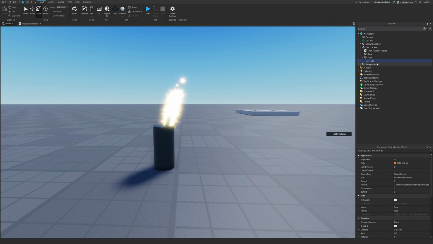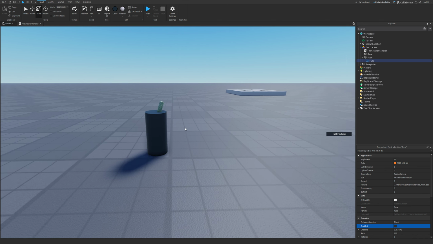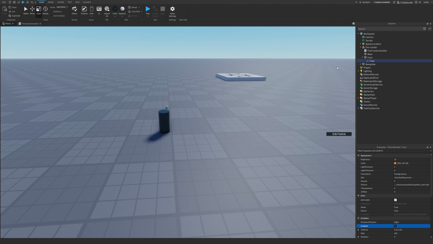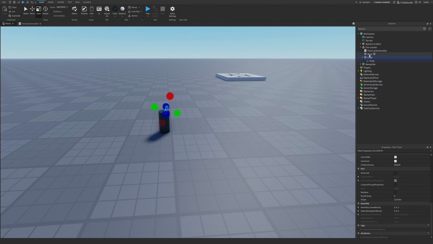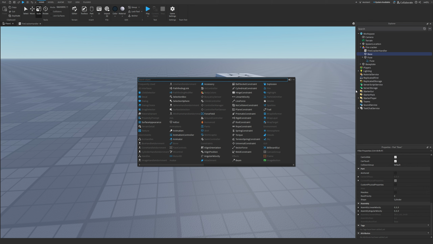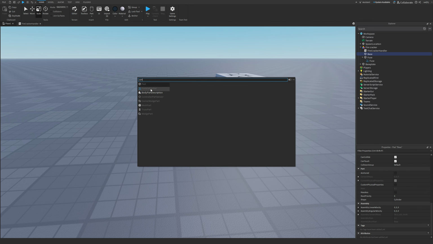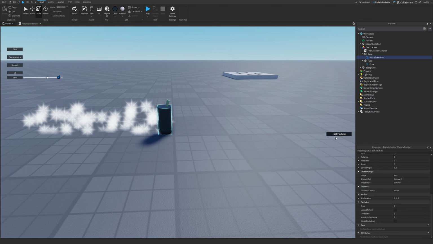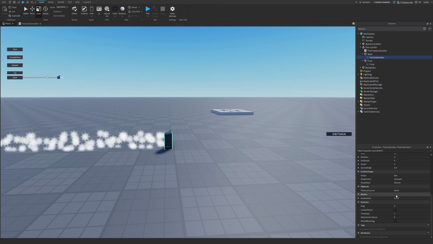Now I'm just making this really quick, so you might have to look to see what I'm doing. So we just made a particle effect for the fuse. We have a base, so let's insert another particle emitter into the base. So let's start editing this.